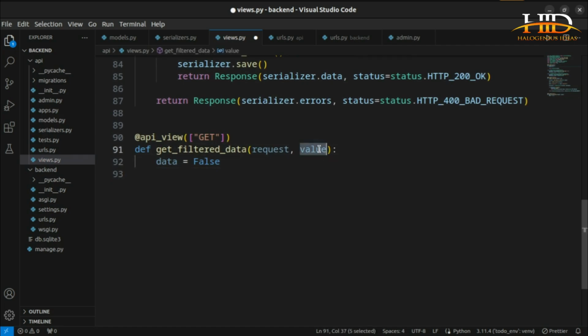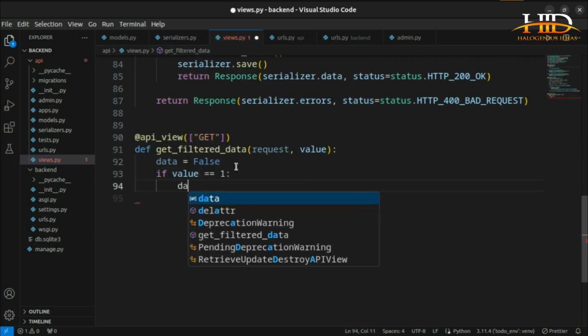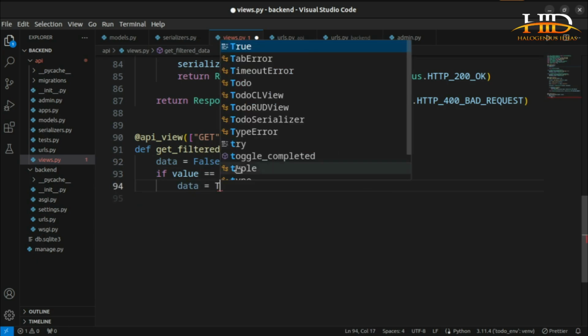I think in the front end we are going to be using 0 and 1. 0 is for pending, 1 is for completed. So if the user sends me 0, I'm going to be taking it as false, but if they are sending me 1, I'm going to be taking it as true. So what I'll do basically is data equal to false. Then if the value that the user is sending me equal to 1, then data equal to true.